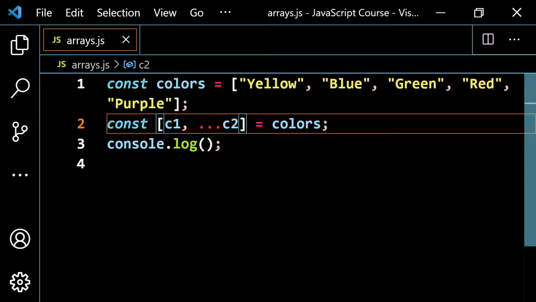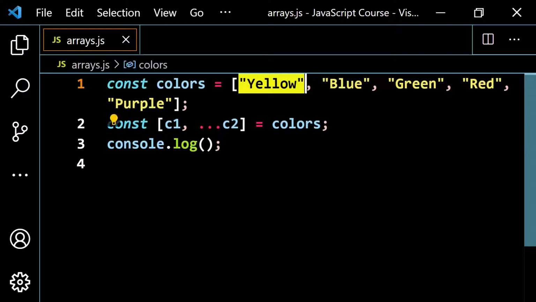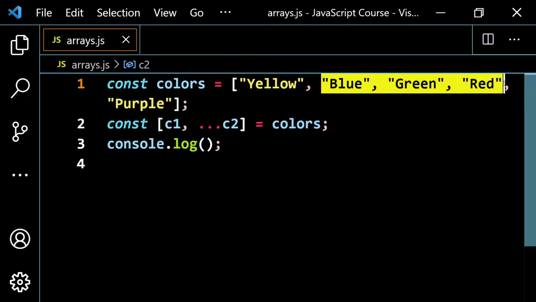We need a specific video for this. But basically what's going to happen is it's going to grab yellow and store it in C1. And then this one is going to take the rest of the elements, and it's going to make an array for you.